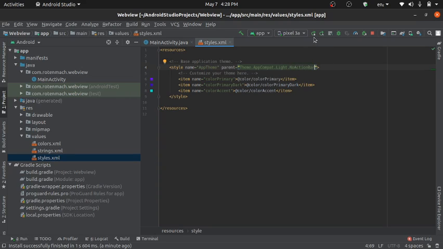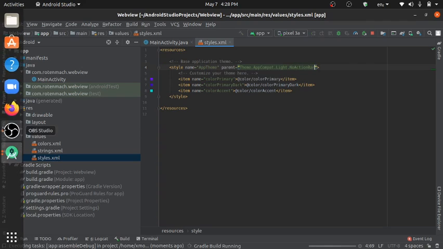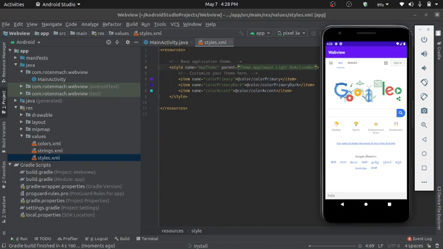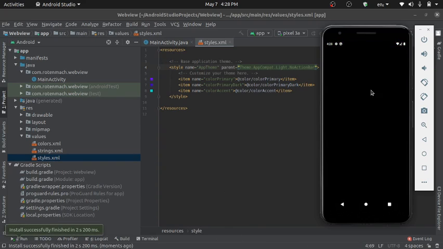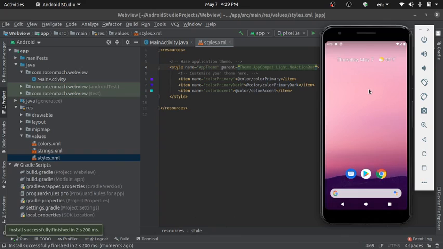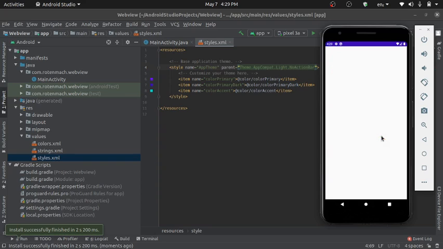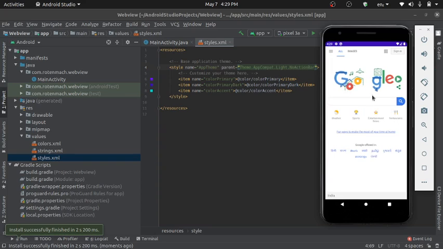So now we will simply run our app and we'll go here, installing the app again, and we'll wait for it to come live. Okay, now you can see there is no action bar, it's hidden now.